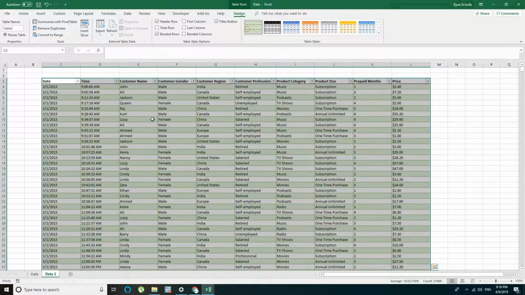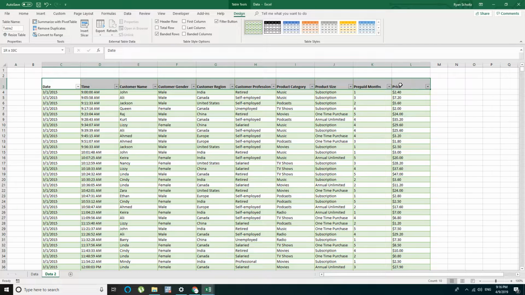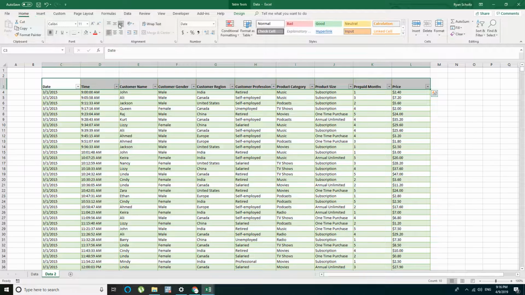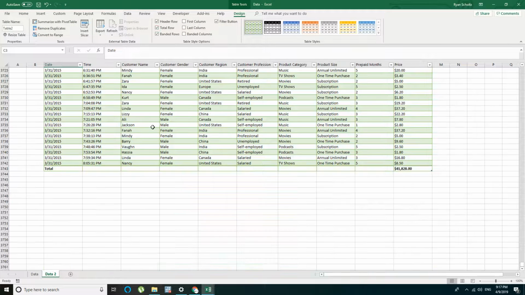Apply some formatting if you wish. Now we have our table. It's almost time to insert our first slicer. A little bit smaller. Okay, so before we do that, let's just add a total column at the bottom. So let's go here, total row as we discussed, and make sure we have a total here.